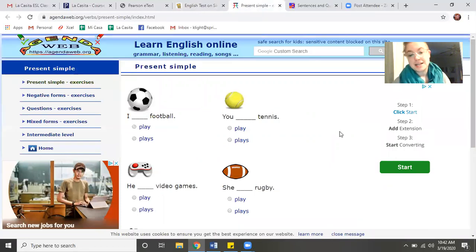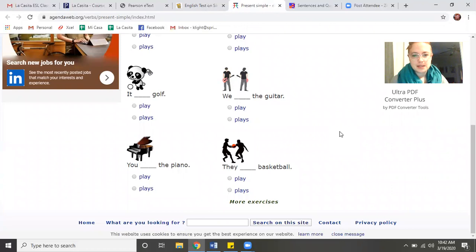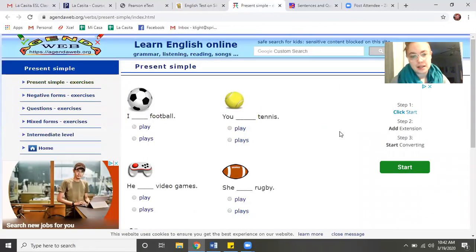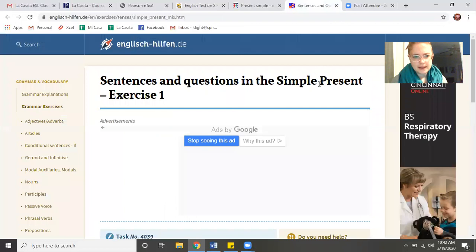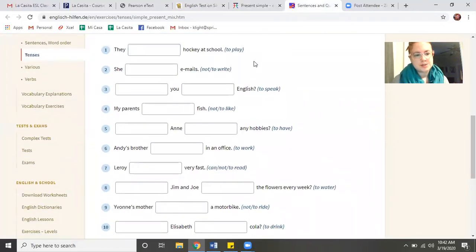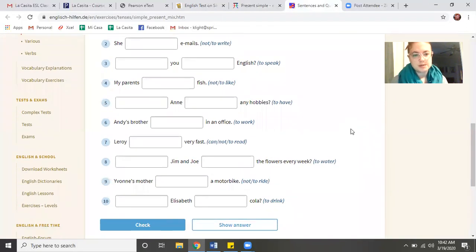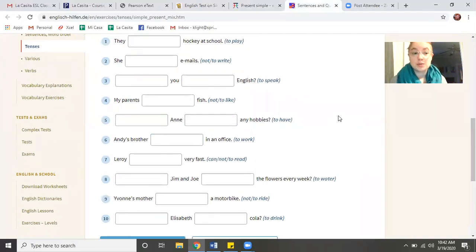This one is nice because it has pictures. And there are not a lot of questions, so this might be a good one to start with if you don't feel great about the simple present. And then this one is similar, where it's just really straightforward, no questions, but there are negatives, okay? So I would recommend doing all of these.